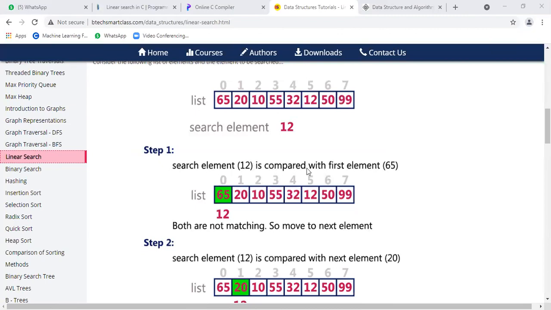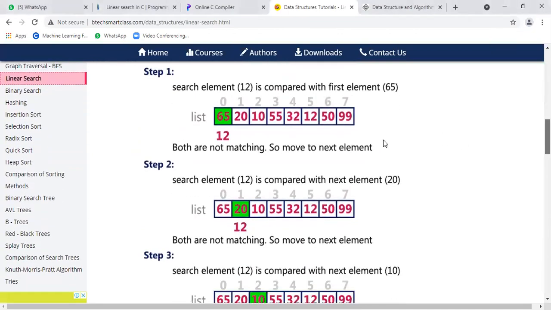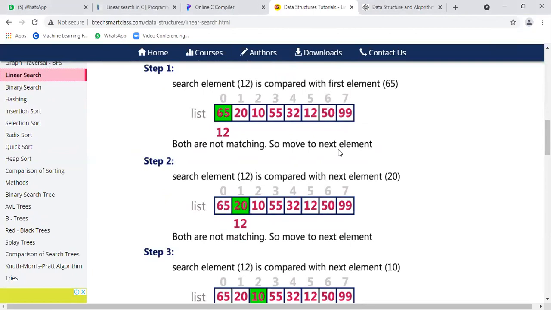See here, the search element 12 is compared with the first element 65. The element is highlighted, you can see. Both are not matching, so move to the next element. Next element is at the next location. I want to search the element 12.